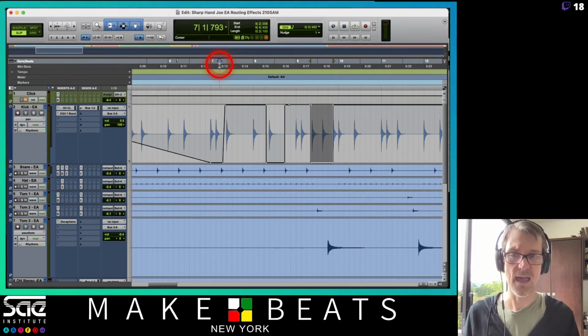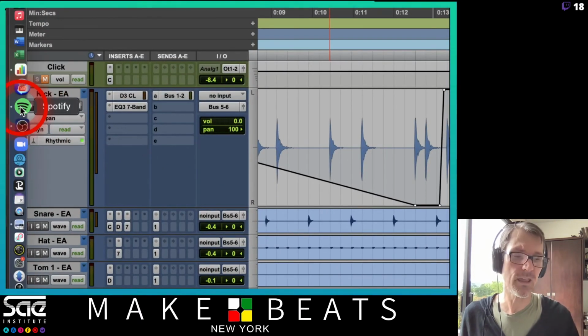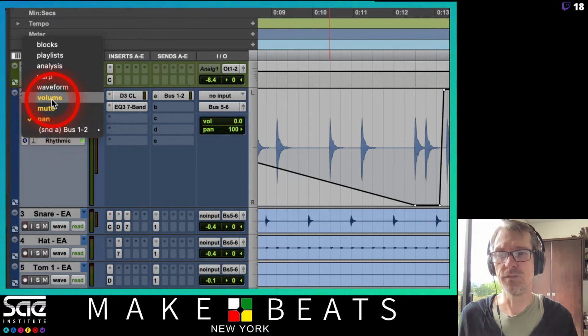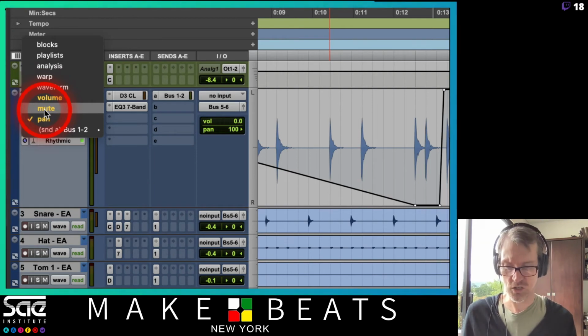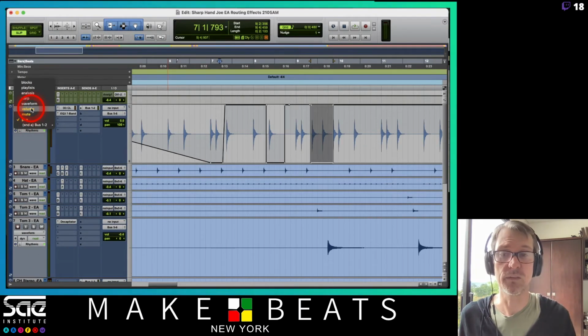So that's that. And so if we look at this, go over here, remember, you can see what kind of panning you've got, what kind of automation you've got going on with the volume, mute, and pan right there. Volume, mute, and pan. And that's going to show us what's automated. So we can easily see what's going on there.